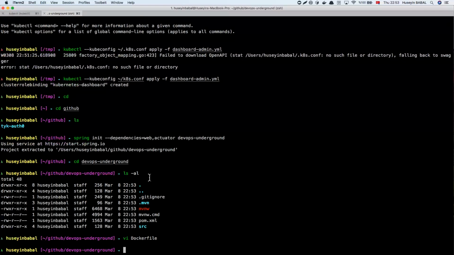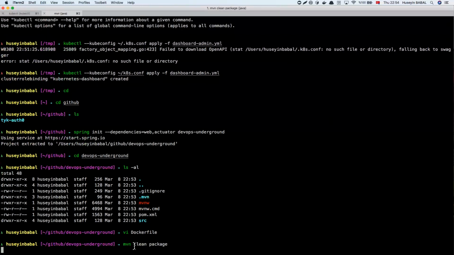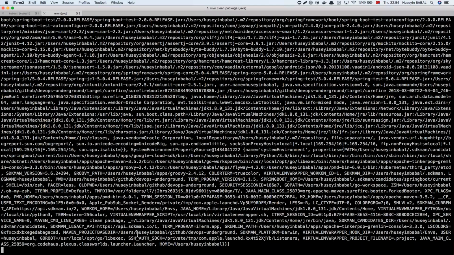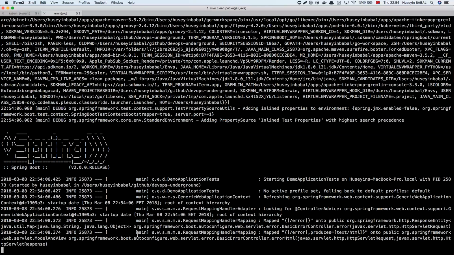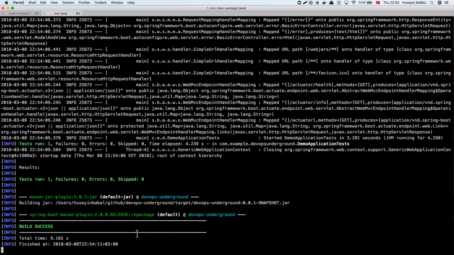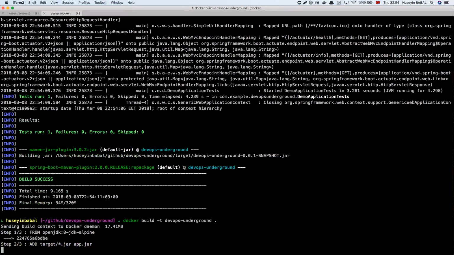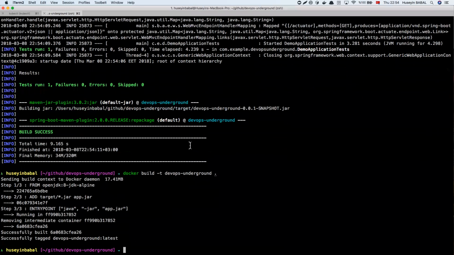But in order to do that, I need to build this first, Maven clean package. This will create a jar file and put that into the target folder. So by doing that, I will be able to add my jar file into the image with the Dockerfile specification. Let me build my image within my folder. So I created my image, and then I will push this image to Docker.